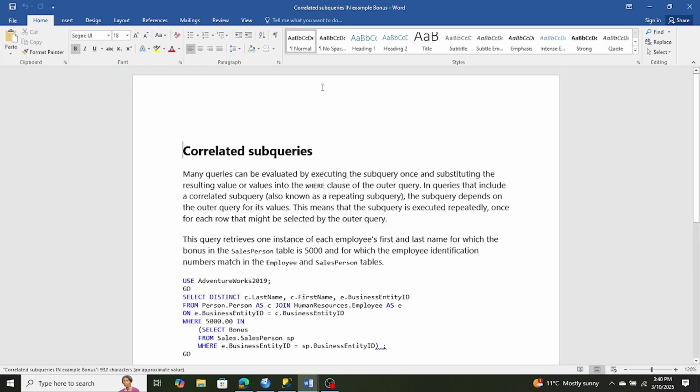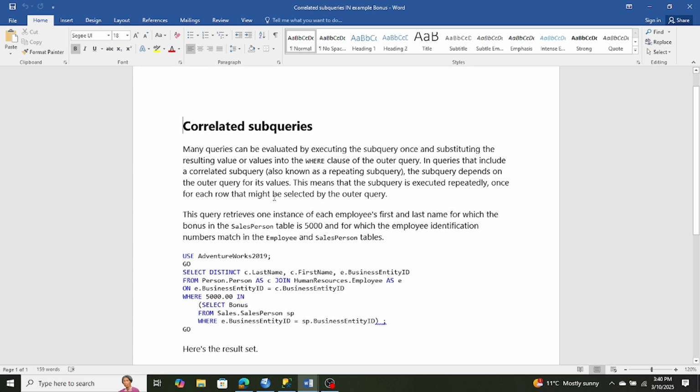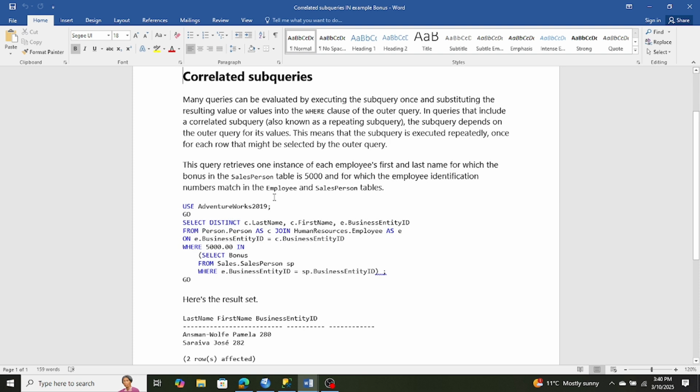We already have worked on the subqueries previously, in more videos, but this tutorial is specifically on the in clause, using it to find certain amounts in the bonus. So let's explain what a correlated subquery is.